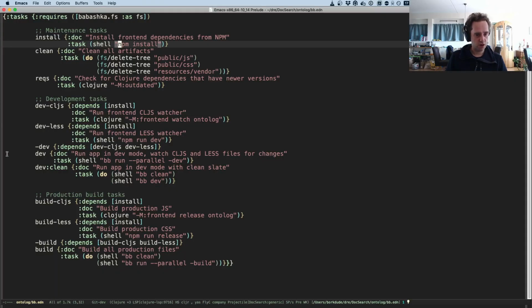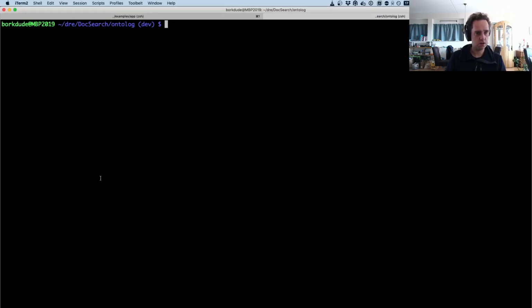But if I run build-cljs, it will run both npm install, and then when that's successfully completed, it will run ClojureScript compilation. So let's try that.